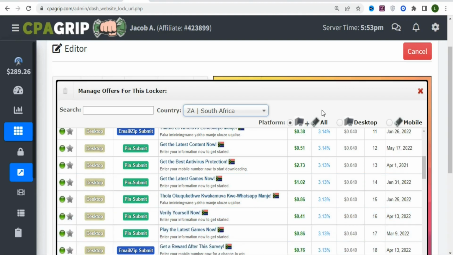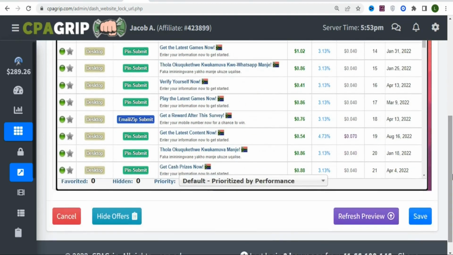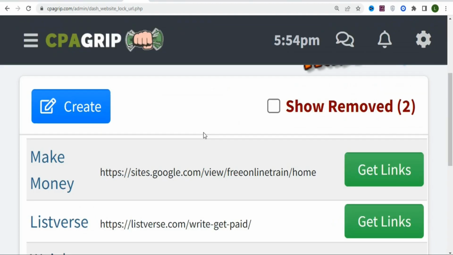As much as you keep on getting people to click through your link, you are going to be earning money on this website. So now what you are going to do is that you are going to click here save so that you can save the offers. Once you click on save, you are going to see a page like this. If you click here get links, you are going to get the link to the file that you've locked. So anytime people from South Africa click on the link, they are going to see offers. So once they complete the offers, you are going to be paid.